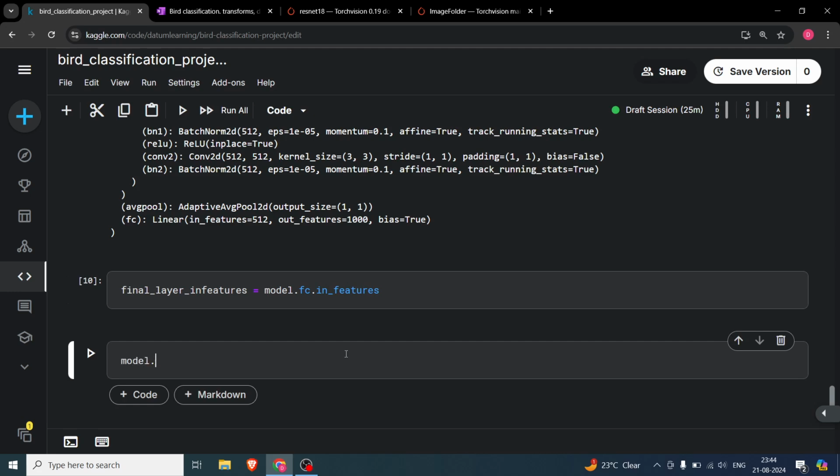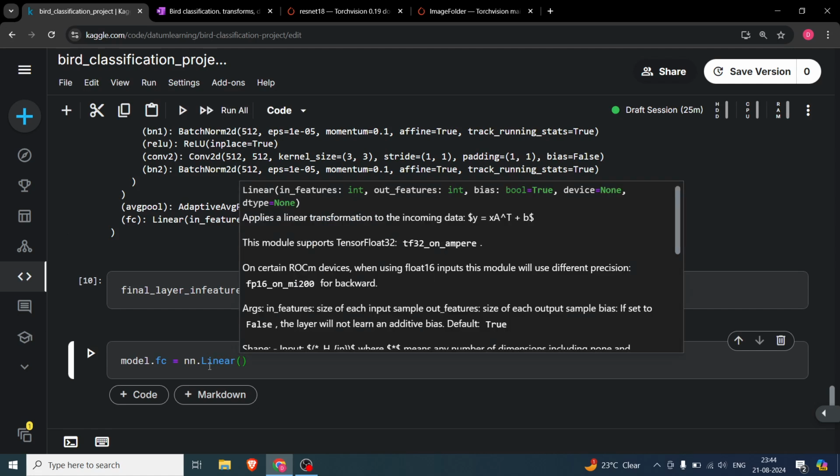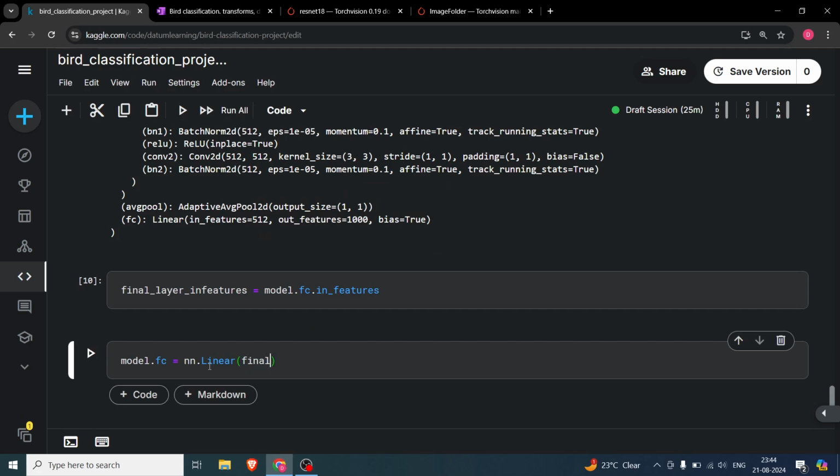Now what I'm going to do is initialize a random layer over here, replacing this fc layer, the fully connected layer, with a randomly initialized layer. So I'm going to say nn.Linear, we are going to use a linear layer, and the in features for that will be final layer in features, right?